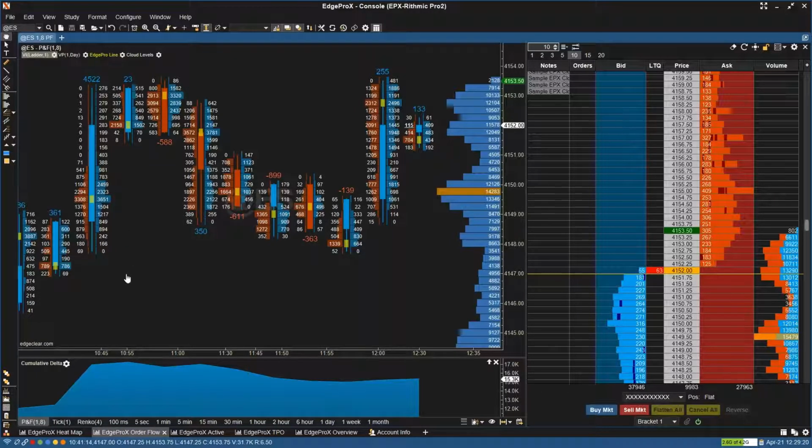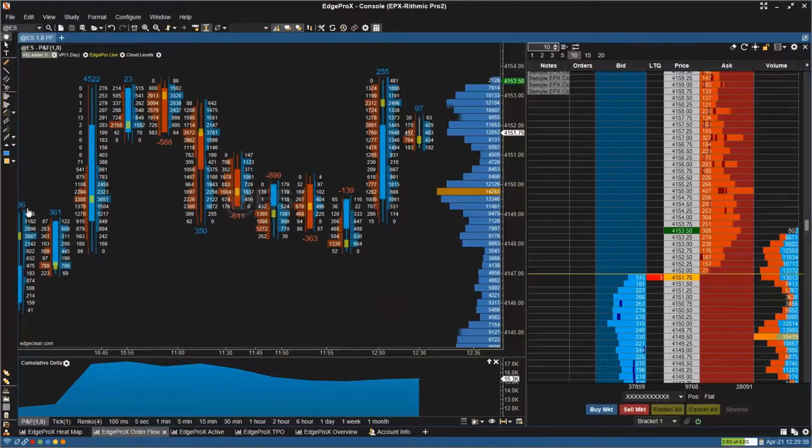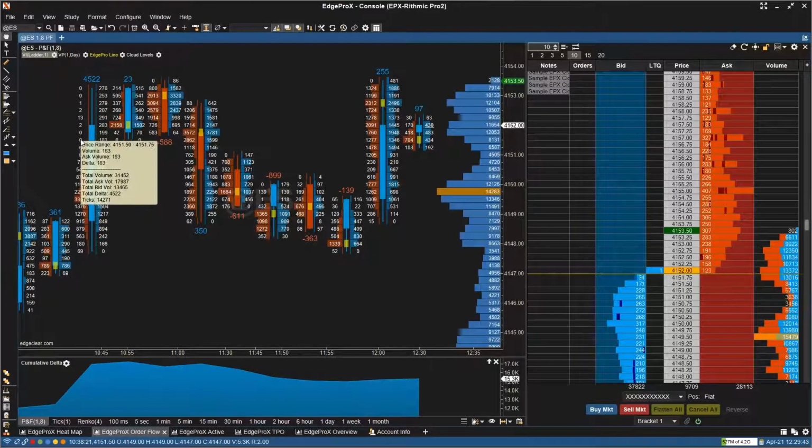Can anybody tell me how I can see from the volume imprint here that there was a stop run? Can anybody answer that? If you're watching the recording, you can still answer it in your head. But if you're here live right now, how can I tell that this was a stop run? That's right, folks. Zeros on the bid. Nothing traded on the bid.